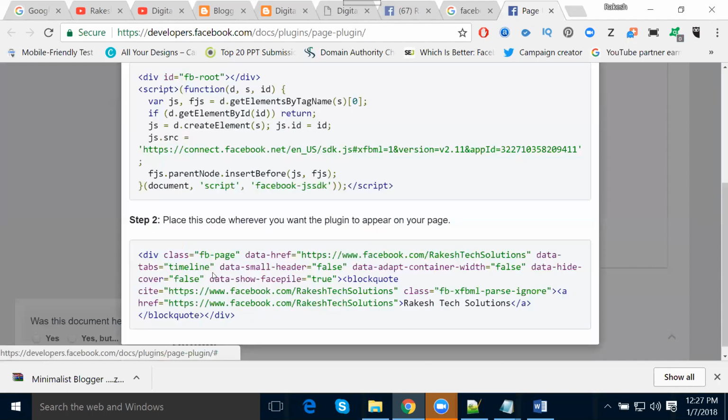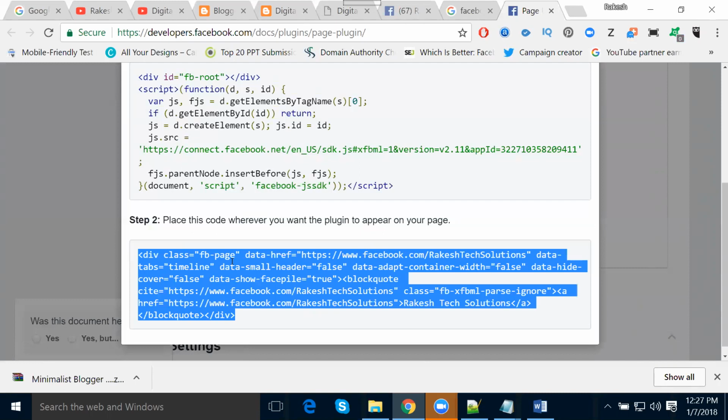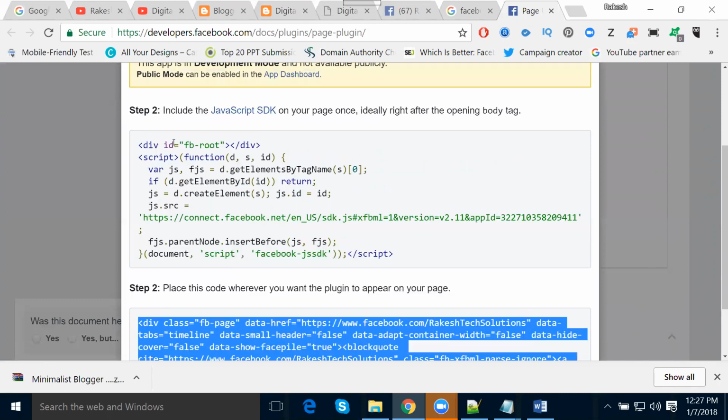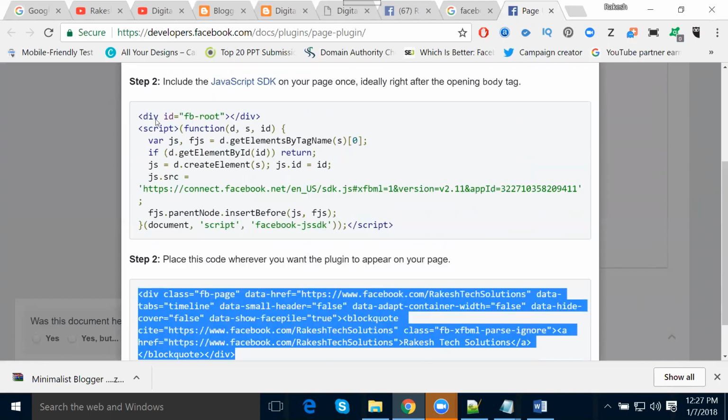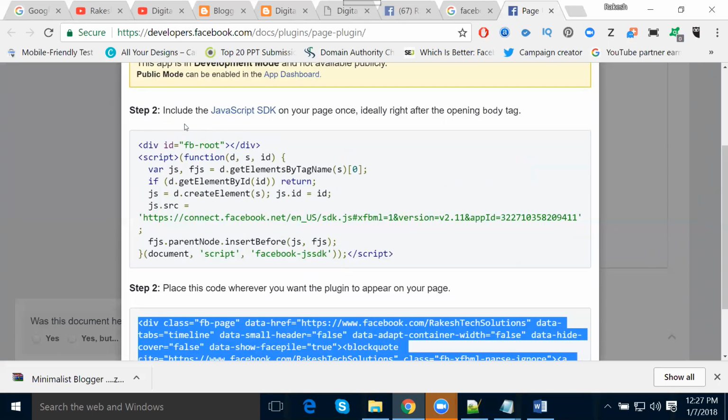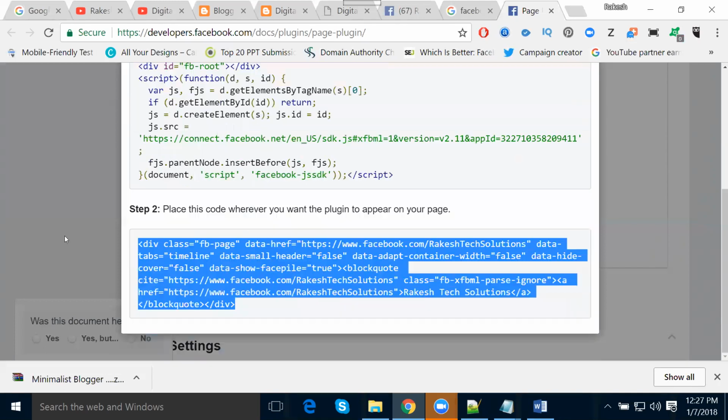Code will be generated here. See here, this is the embed code. Or else we can add this code here also. But we can add the two codes. We can add this code in your layout option called add gadgets. Suppose I'm not adding these two codes, the plugin will not appear. So here, first this code will appear in the first one. Second will appear for this code.